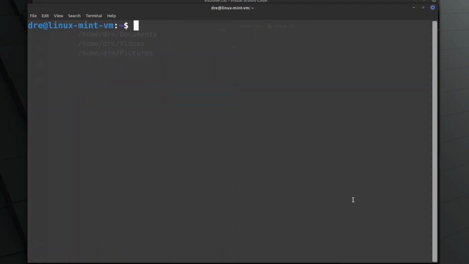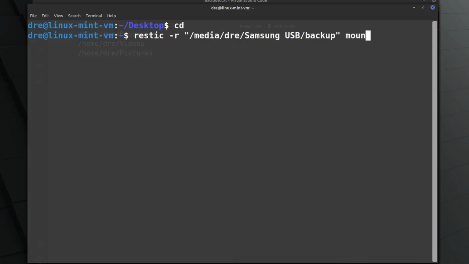The last thing I'd like to show you is how to mount your repository on your Linux file system. This allows you to access the data in your backup directly. Let's go to my desktop and I'll make a folder called mounted, and we'll bring up our command mount on our desktop, mounted.